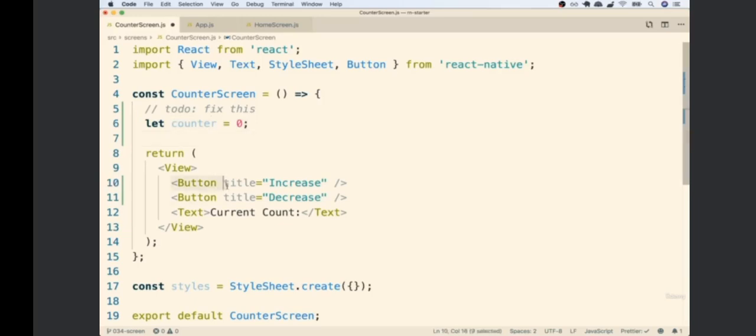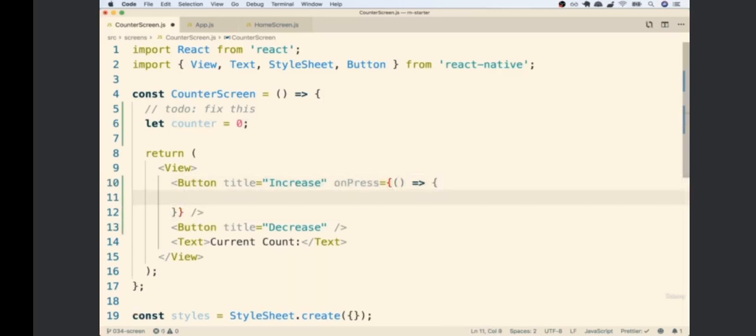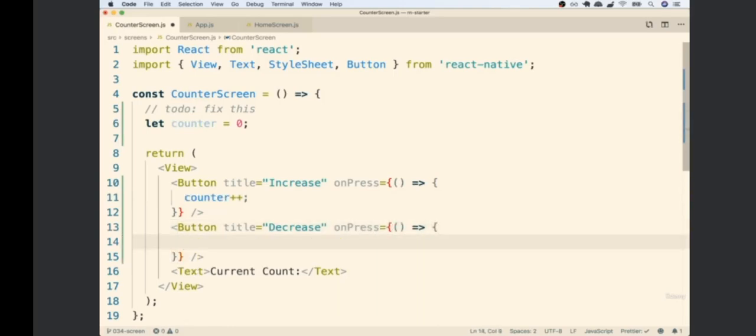Now we had said that anytime a user taps on this button or this button, we want to modify the value of counter. So we want to increase it by 1 or decrease it by 1. To do so, we will add an onPress prop to our increase component. I'll give it an arrow function with a body, so I'll put in a set of curly braces, and then inside of here, I'll put a new line and say counter++. Remember what ++ does: that increments a variable by 1. And then I'll repeat the same thing for decrease as well. I'll write in an arrow function with a body, and I'll put in counter--.